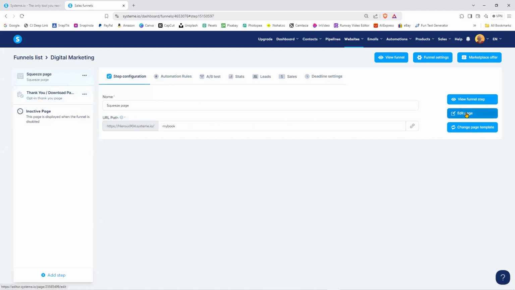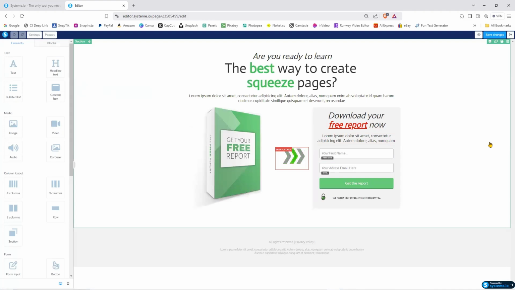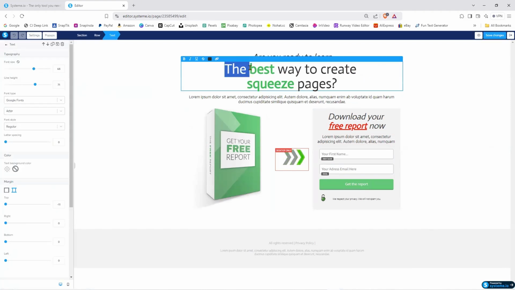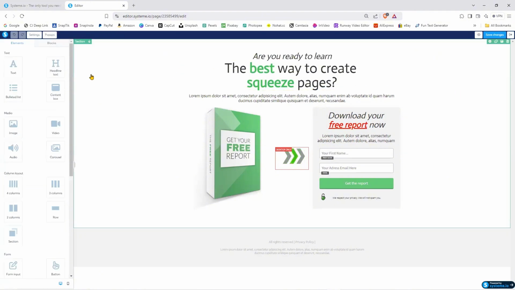So you click on the edit page, and now you're in the editor. Let's call it my book. Are you ready to learn? You can change all this by clicking on the element and highlighting the text you want to change, or you can delete it, or add new elements. You find all the elements, text, headline, if you want to add a new headline in here.